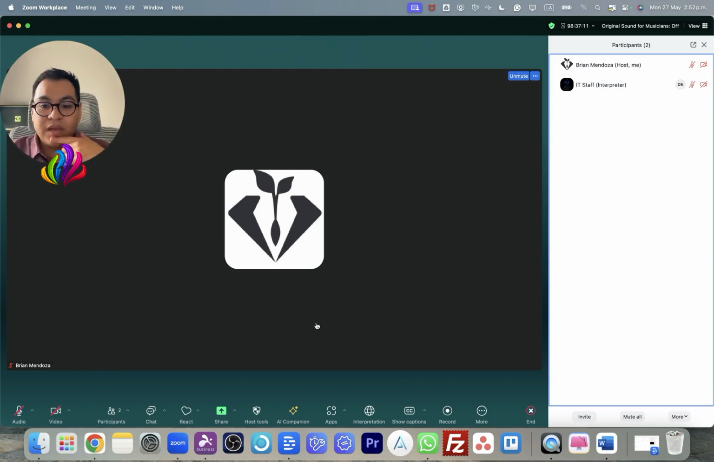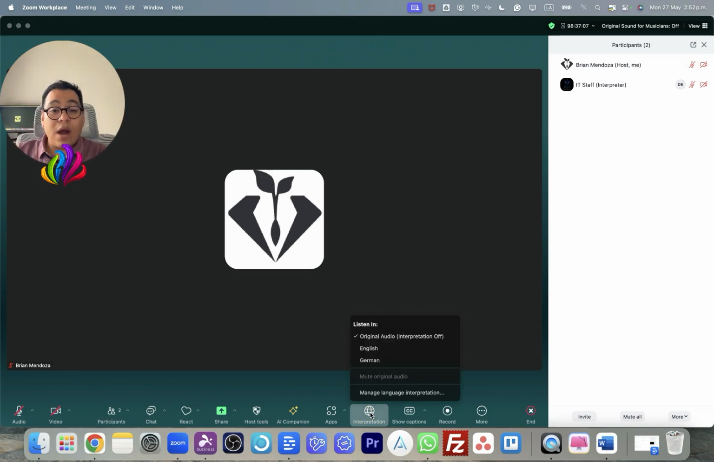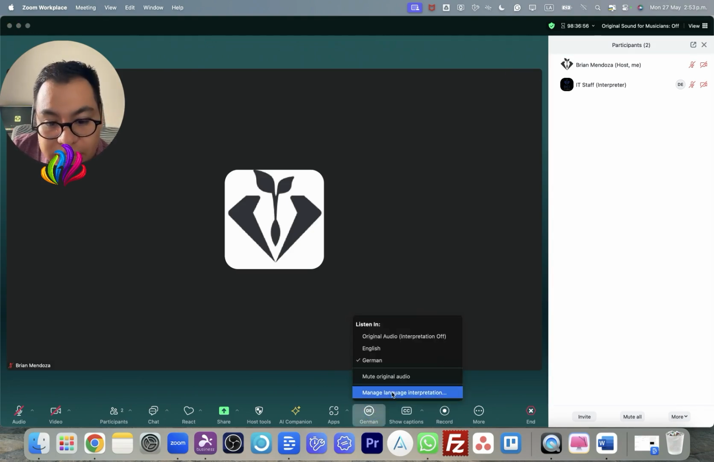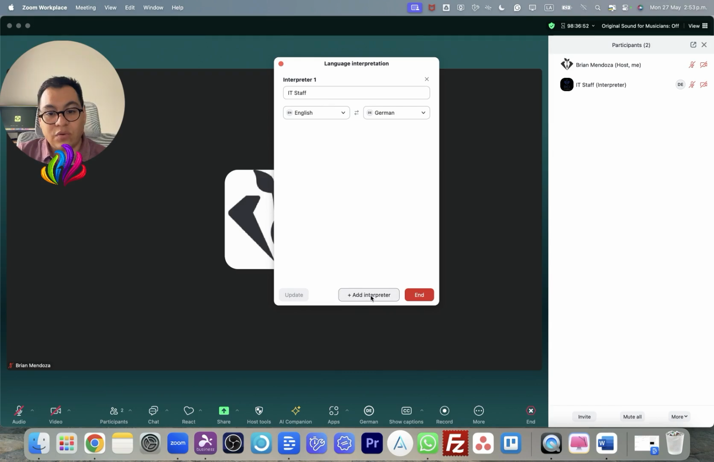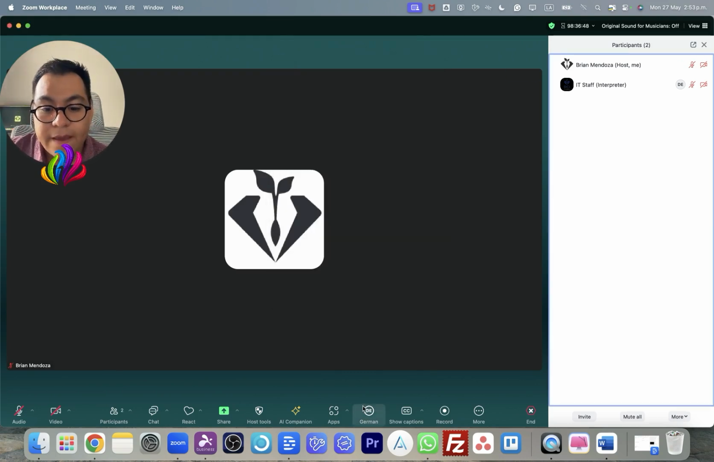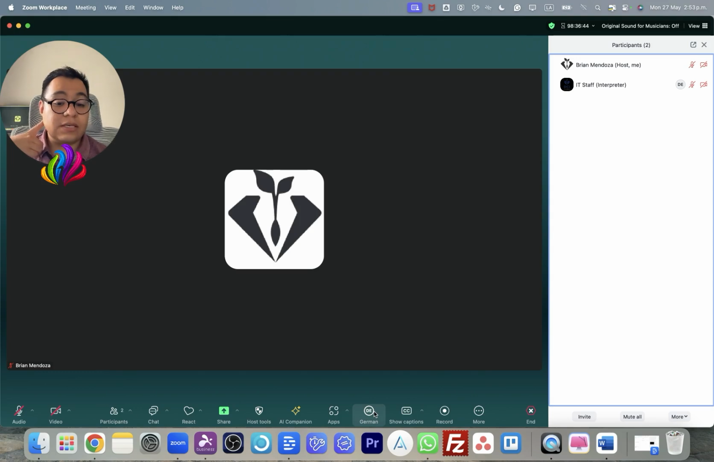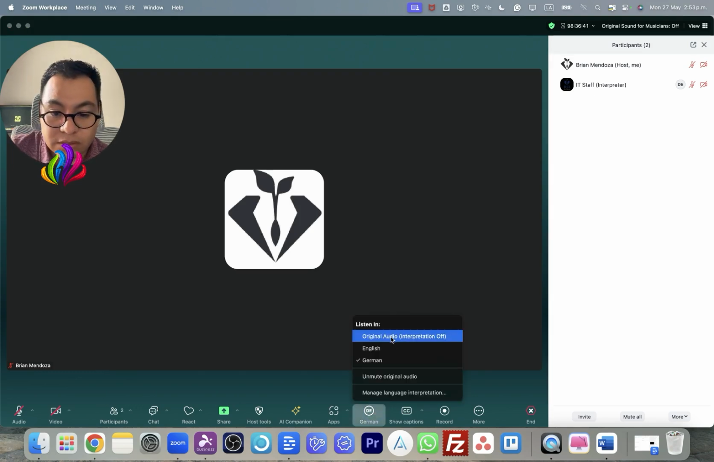Now, once you have set up an interpreter, if you click on the interpretation icon, you will see which language you can listen to, or you will see this manage language interpretation option to add more interpreters or make any kind of change that you want here. And you will even be able to mute the original audio to just listen to the translation that you want to listen to. All right.